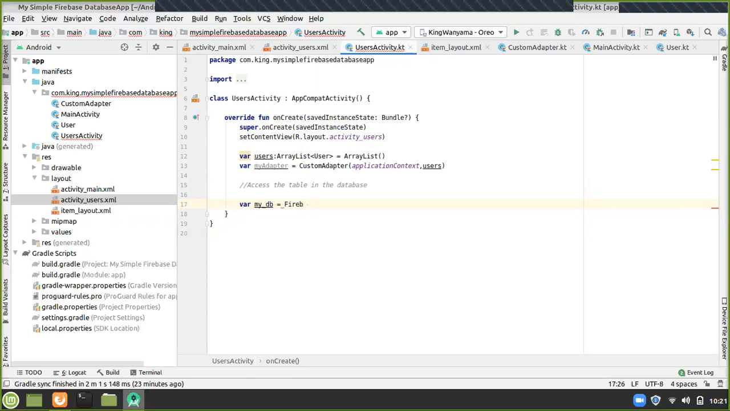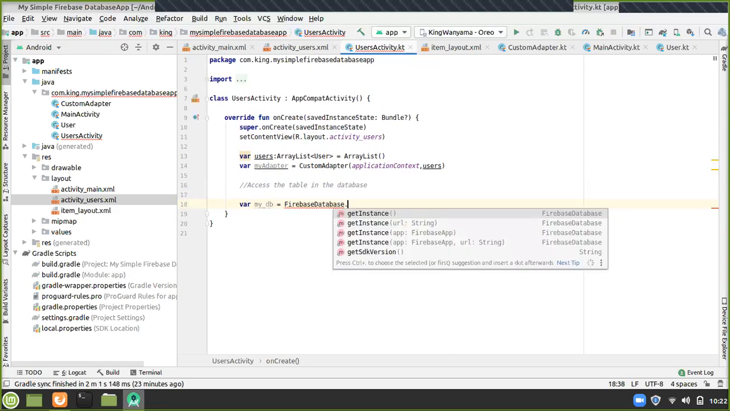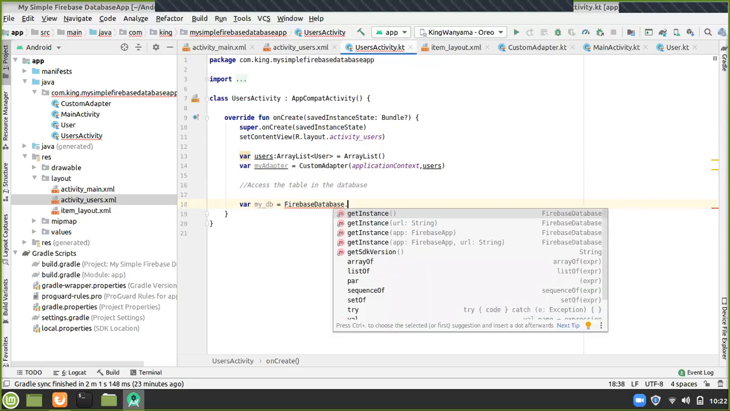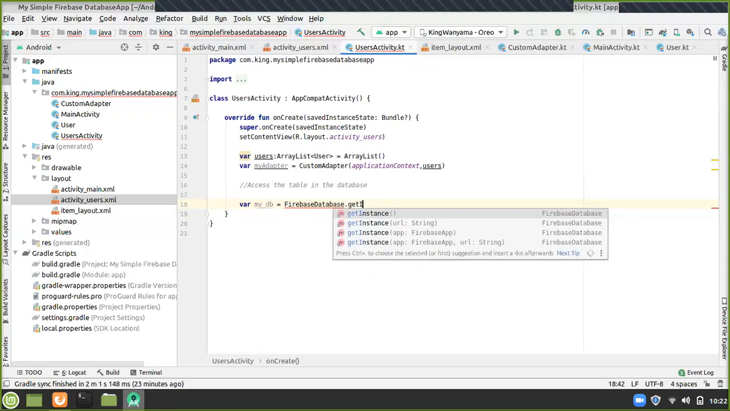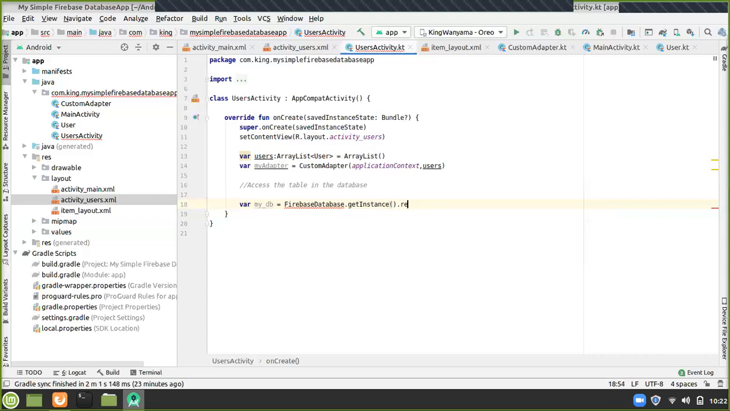I'm waiting for the auto completion. Firebase database. It is right here. Firebase database dot get instance dot reference dot child.